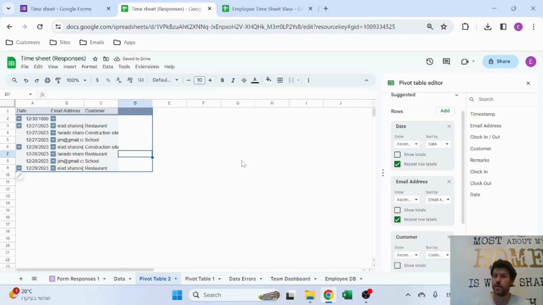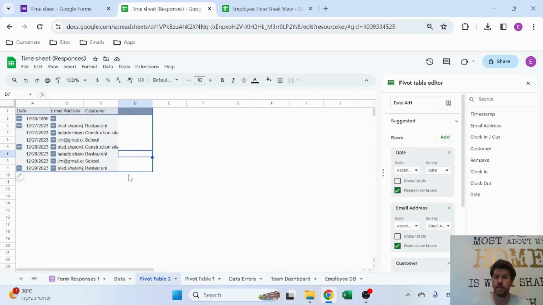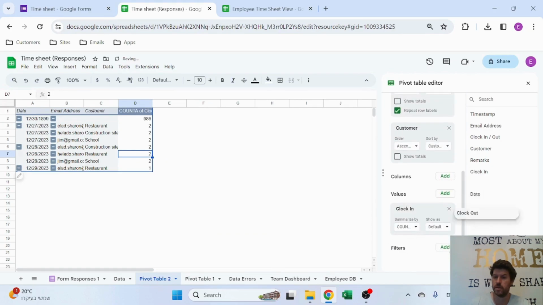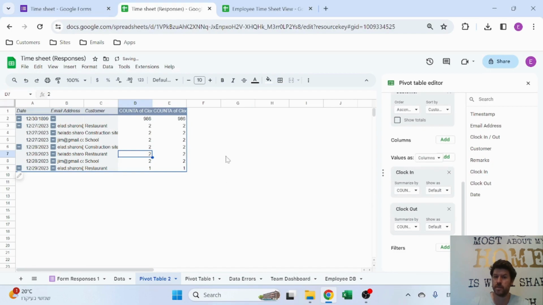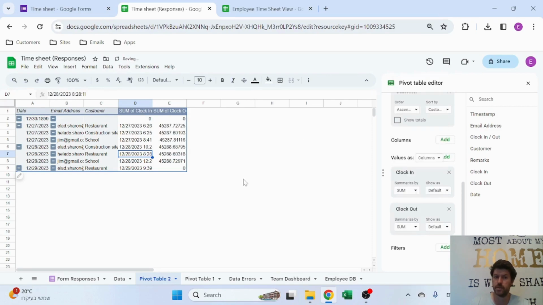And then I'm going to add, what did I add? The clock in, clock out, and time. So I'm going to add as values clock in the values, clock out, and you can see by default it's not giving me the answer that I wanted. I'm going to switch it to sum, even though it's a date.